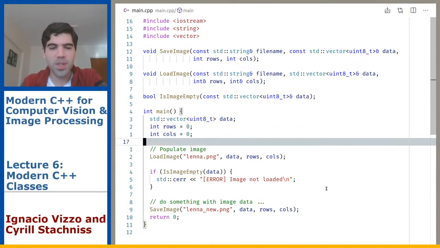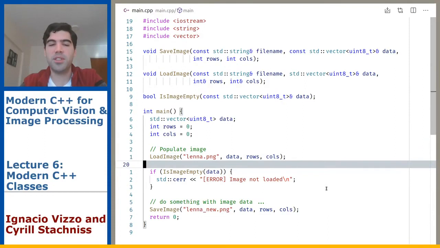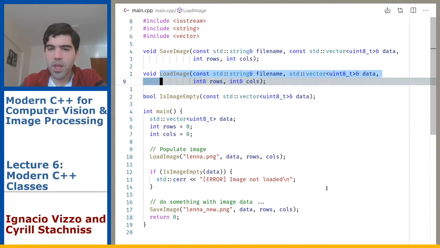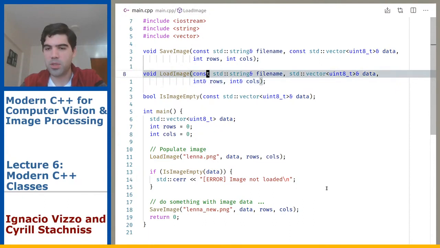Let's say that we have the Lena image on the file system, and then we want to load the image, and then we need to pass a reference to where we want this data to be filled in. The number of rows and columns will be deduced from the file that you're reading. So when you call this, you will go here, and then you will populate this data member and also the rows and the columns. That's why these are non-const references. So these are like output data from this particular function.